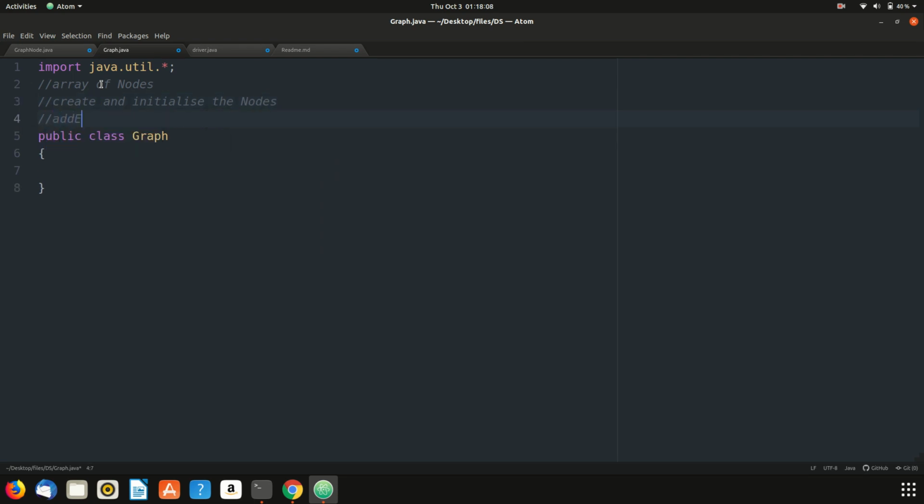The add edge method will be used to add edges, and the driver program will use this method to populate the adjacency lists of the nodes. So back to the Graph.java.